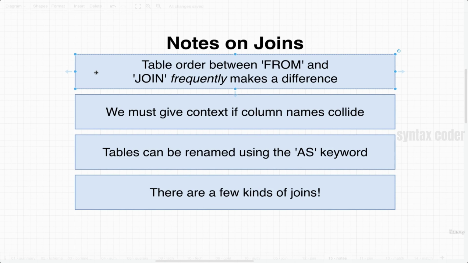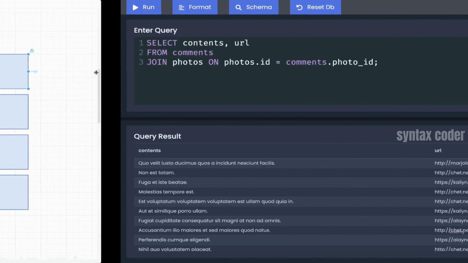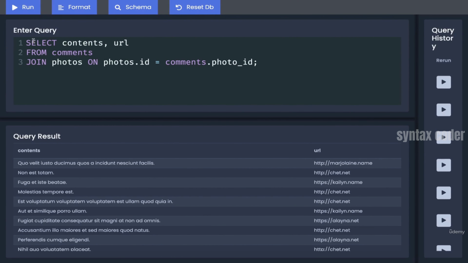So the first thing I want to mention is that the order of tables that we list out in the from clause and the join clause will usually make a difference. Let me show you what I mean. So back over here, I still have the query from when we were joining comments with photos. Take notice how we are first starting off with all the rows inside of comments, and then we are joining in the photos table. In this particular scenario, we could flip the order here. We could start off with all the rows from photos and then join in comments.